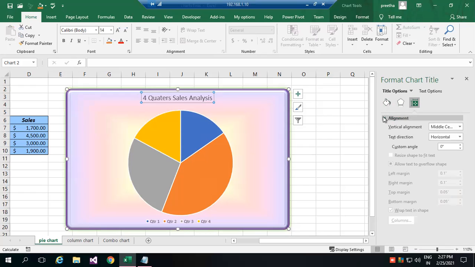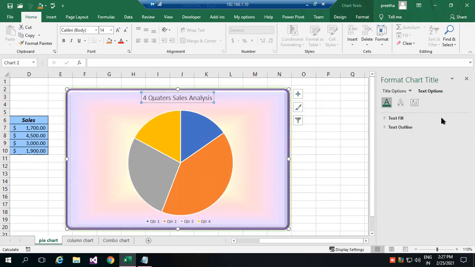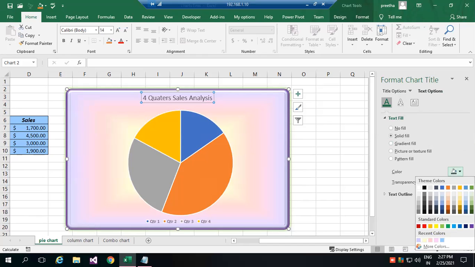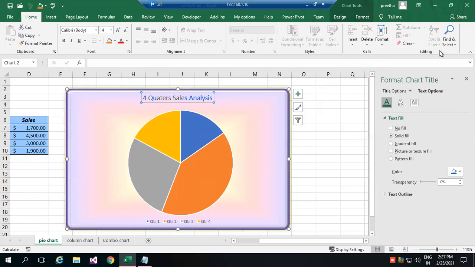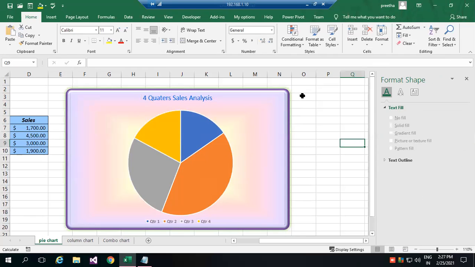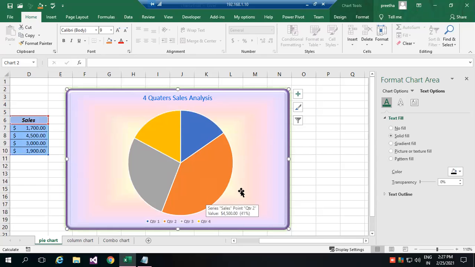And after this, chart alignment is given. Text direction is horizontal, custom angle. I don't want to do any changes. Text options, if I go, text color, what I want, that you can decide. I just select some color, so it's changed. So the very basic formatting option: you can change the appearance of your plot area, chart area, border, glow, gradient fill. Then you can change the title.